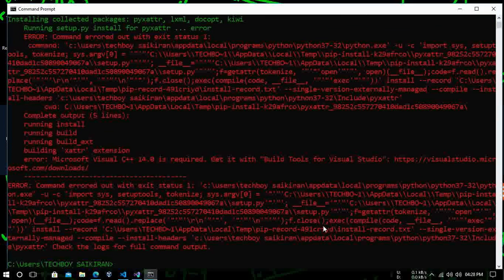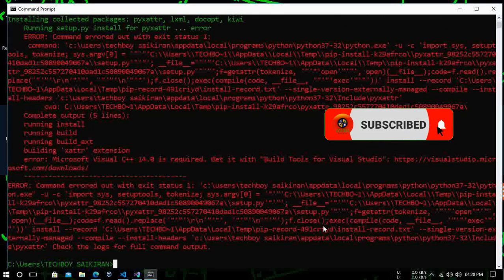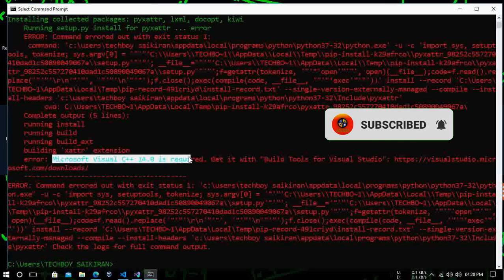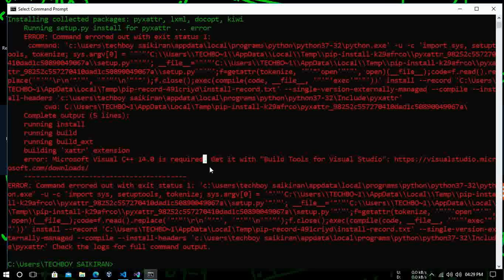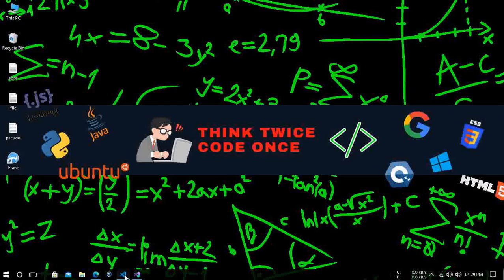And as you can see here, we have got an error. This is the main error faced by many users, including one of my subscribers. So here the main error is Microsoft Visual C++ 14 is required. So let us try this in Visual Studio also.